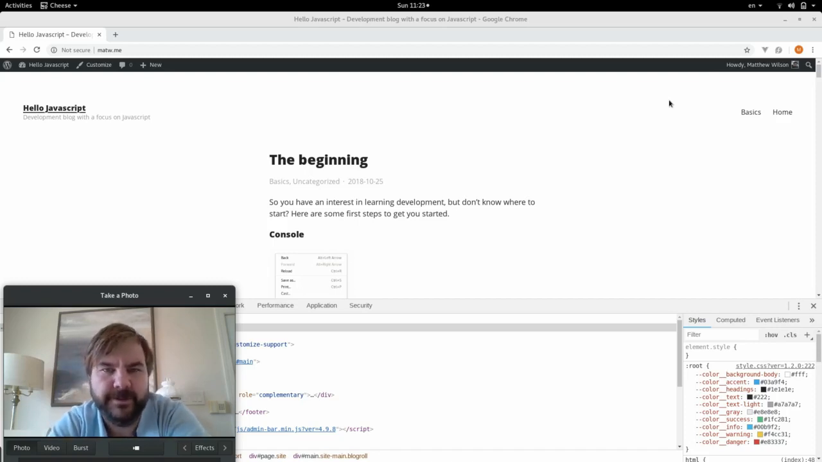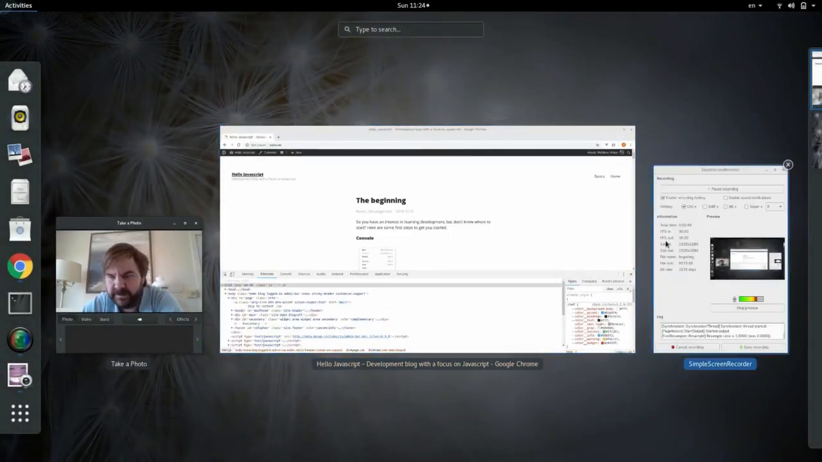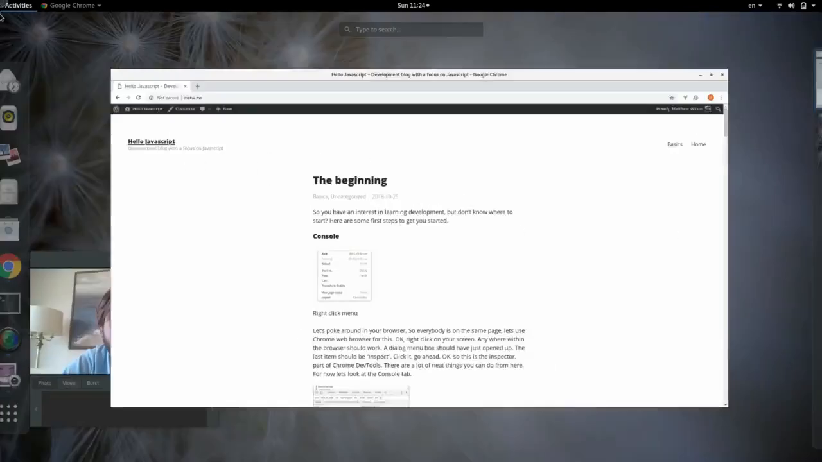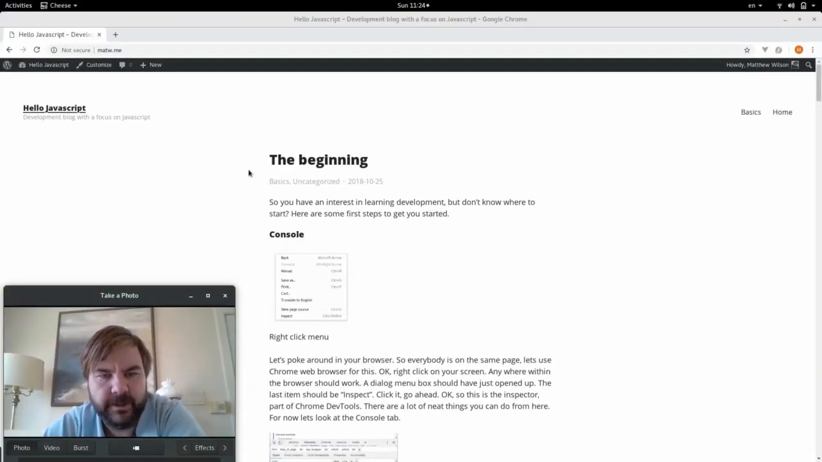A phone or a tablet's not going to work for this because we need something called a console, which is available on Chrome on a desktop or a laptop. I have a website, mattw.me. You can see it up here on the screen. These videos are going to parallel basically what I enter on that website, the blog post. You can see we're starting here at the very beginning, and we'll go from there.